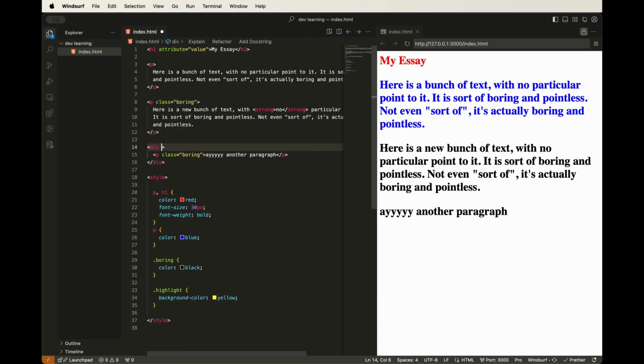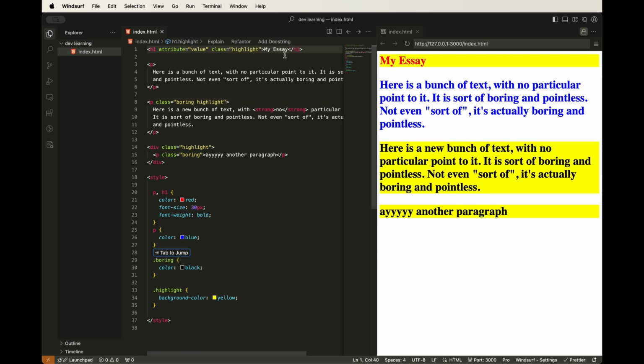Let's make this div a class of highlight. Now the background color for this div is yellow. Notice that we didn't have to write div. Instead, we used a class selector. This is more flexible because we can reuse this class selector somewhere else. Let's make our middle paragraph highlighted as well. And maybe the H1 as well. You've probably noticed that HTML elements can have multiple classes, and also a class can be attached to multiple HTML elements.